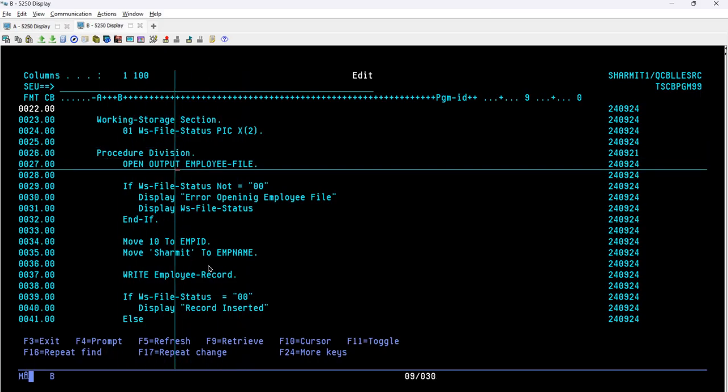In the procedure division, we are using OPEN OUTPUT employee file. So this is a mode, output mode. Now we have different types of mode, like input mode, output mode, input-output mode, and they impact a lot. So make sure that if you are using output mode, it will clear your file first and then rewrite the data. That means in this case we are not appending the data, we are just overwriting the physical file. So, OPEN OUTPUT employee file.